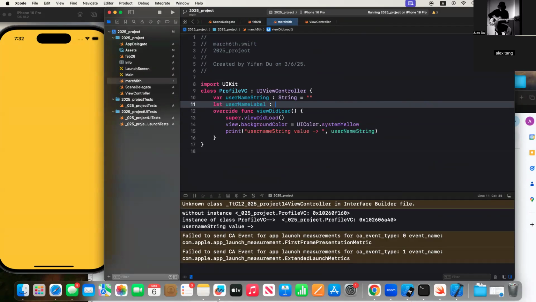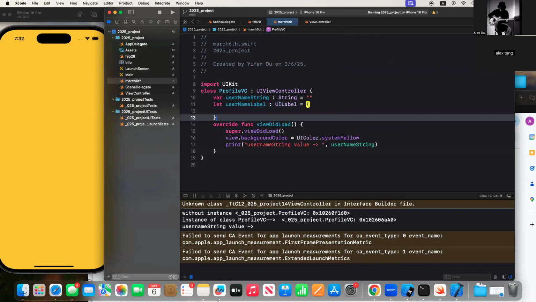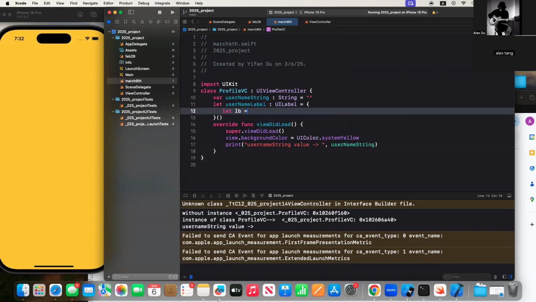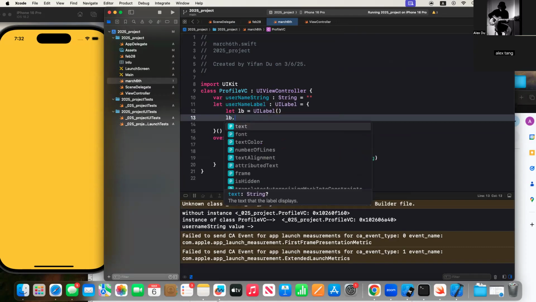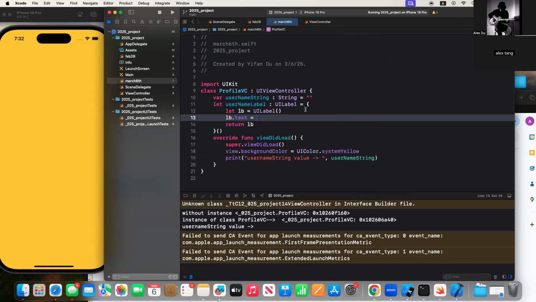Right here in Marker 6, I'm going to have something called let userNameLabel, a UILabel. And then I'm going to assign all of these here. Let lb equal to UILabel, and then return lb. And then right here, I can assign some value. If I do text as a string, I can definitely put this one here. But there's a problem here because of the accessibility. This is a class instance or class variable, so it doesn't have the accessibility here. So I'll just assign some sample data here.